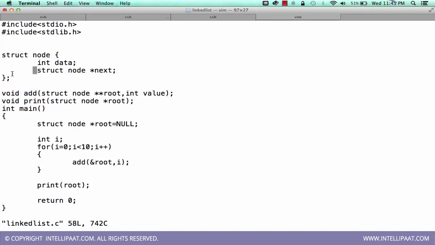Here we have declared a structure of node. The data part is integer. The next, or the pointer which is pointing to the next node, is next. Then we have declared two functions: add, which adds a value to the linked list, and a function called print, which prints the entire linked list. So let's go to these functions, add and print, then we come to main.